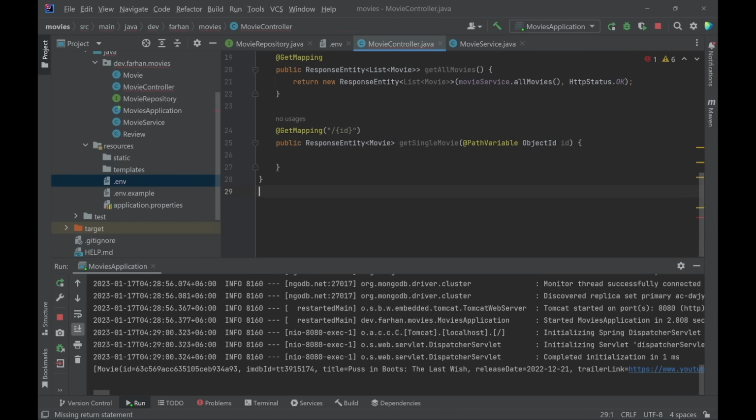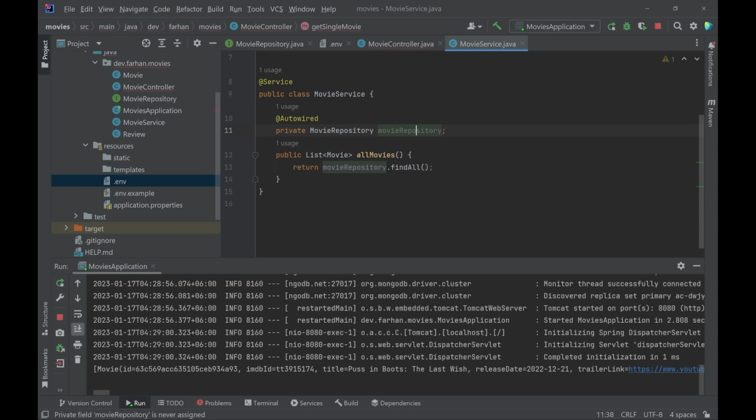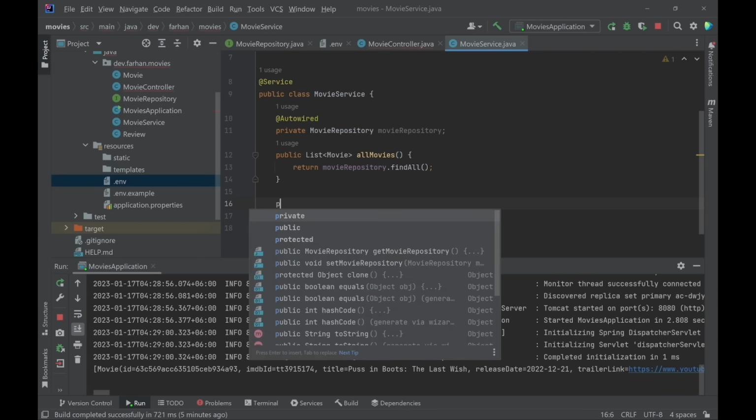So what this does is it lets the framework know that whatever we are getting through this path variable, we want to convert that to an object ID called ID. And then we can say return. Now first we will have to go back to our service layer and write a new method here.